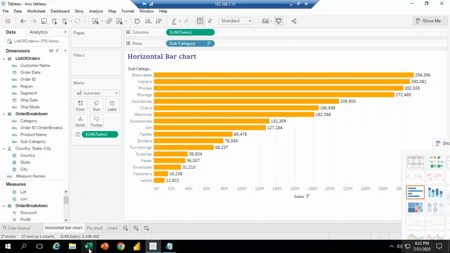The subcategory in the rows and sales amount in the columns, so we will get a horizontal bar chart. After that, change the colors. To change the bar colors, click on the colors option, and we can select whichever color we want. If I want to display the values along with the bars, drag and drop sales amount into the label option. Label is nothing but text only.